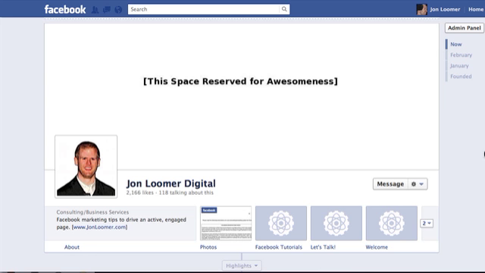And today I'm going to talk about how the new timeline for Facebook pages significantly impacts your use of tabs, what we called tabs before, but it is actually your apps on your page. This is part of a long series of tutorials that cover all the changes that impact your Facebook page.